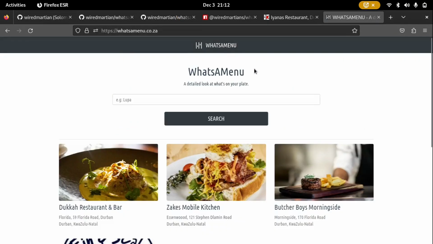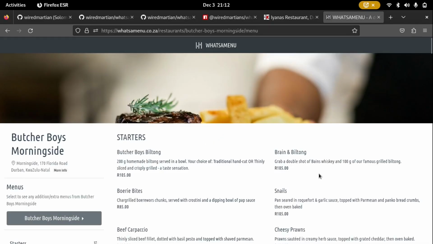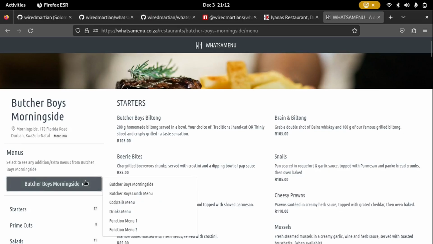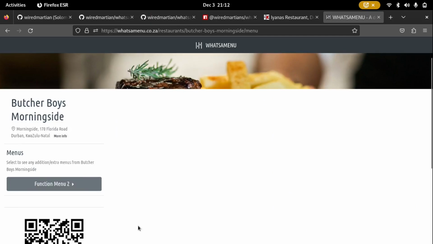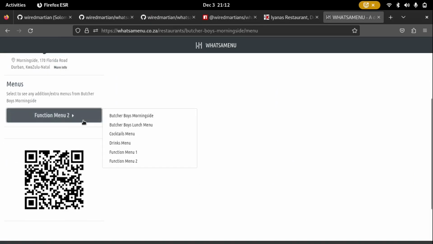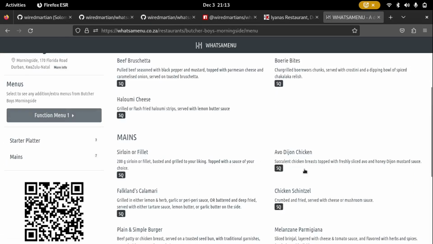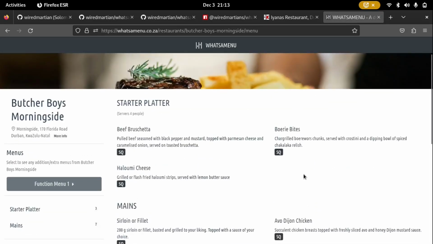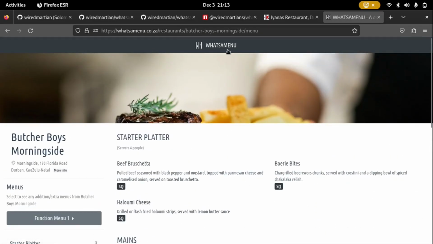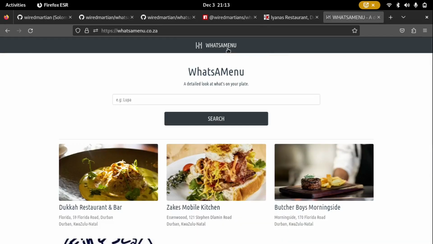So each restaurant could have one menu, or it could have multiple menus. As with most restaurants, they would have the main menu, a drinks menu, and a dessert menu, just as an example. So here as well, you can have multiple menus per restaurant. If I clicked on this, for an example, I don't see anything. If I click on this, I see a different menu. So that's the product side of it.